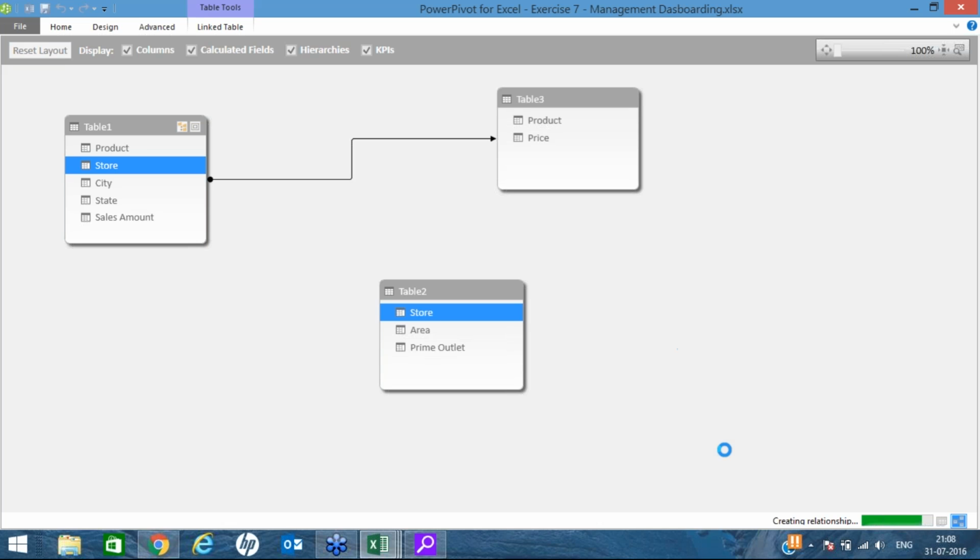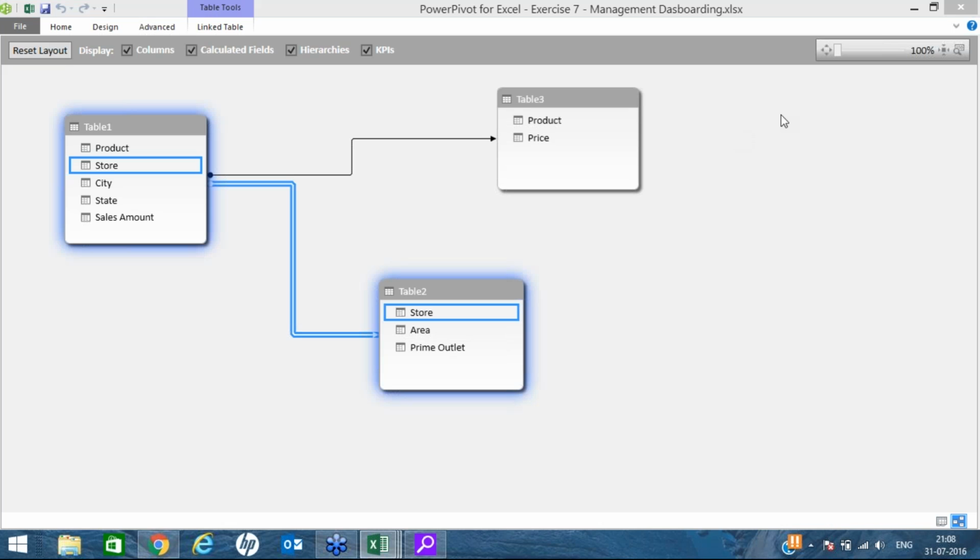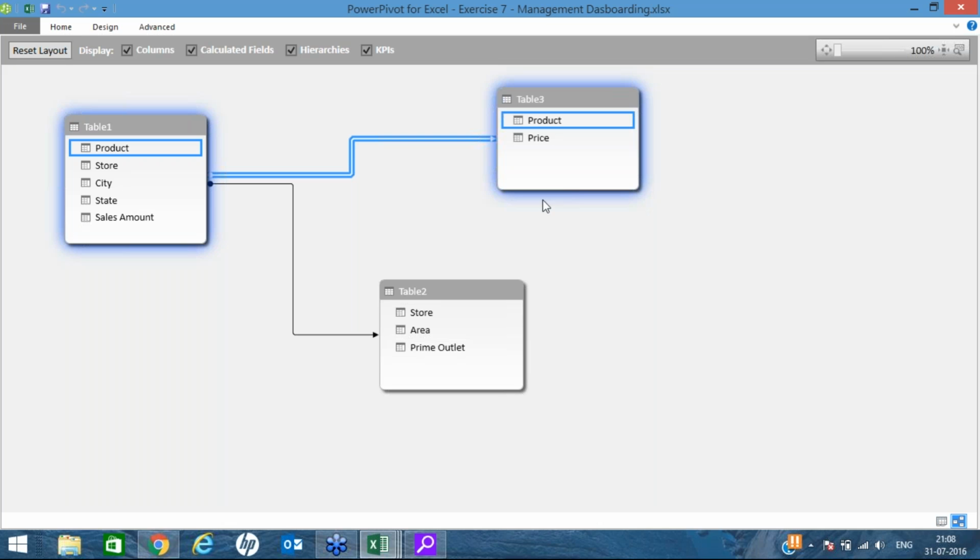So is that clearer, Poonam? Let me just see if I can get the response. Okay, so Poonam says that's clearer now. Perfectly fine. So we've created both of these relationships. This is now a relational database that we've created inside Power Pivot in Excel.